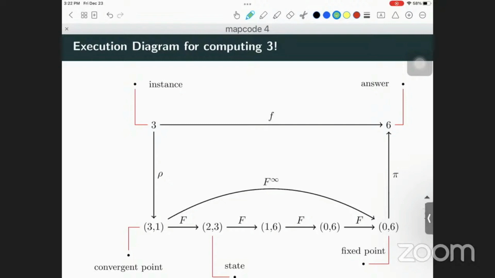But this bus route doesn't go directly. There's no direct bus or direct flight to Gandhinagar. What do you do? You go through some other place, keep going, and then eventually arrive at Gandhinagar, right? So from 3, you don't just jump to 6. You've got to take this detour to 3, 1. You enter the state space, right? And then just keep hopping.